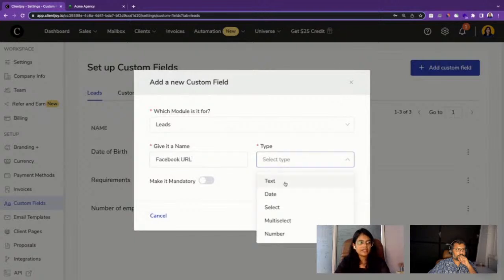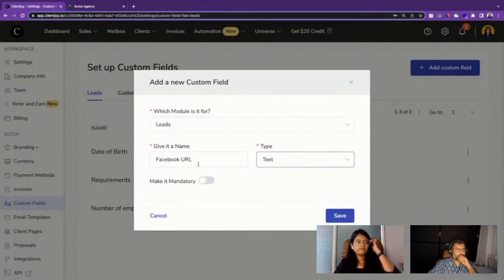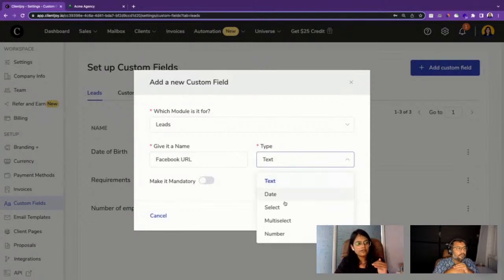And you just select a type. Make it mandatory if you want that the lead should not be saved or updated without this information. Then make it mandatory. If there is a multiple choice drop down that you want, just select or multi-select.